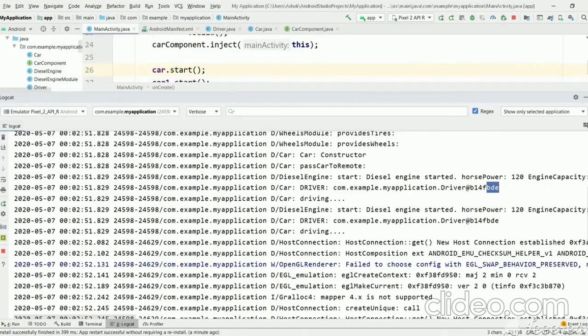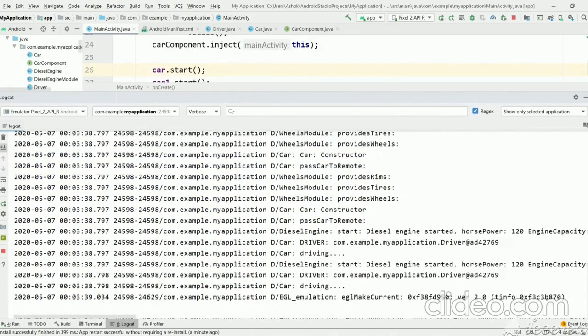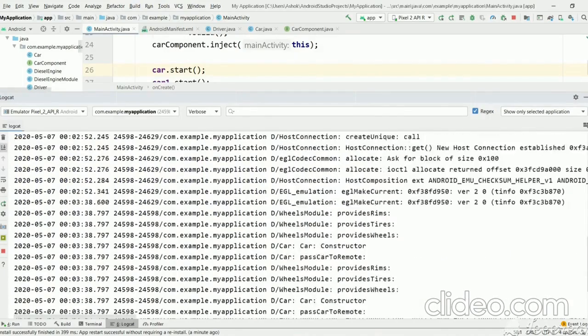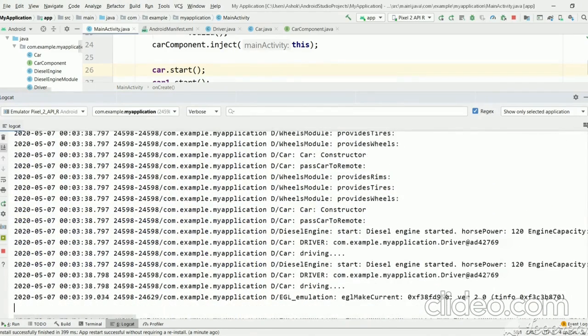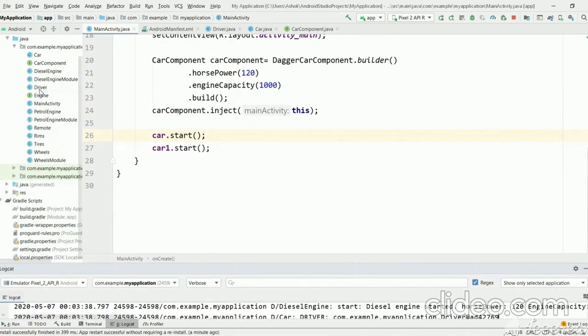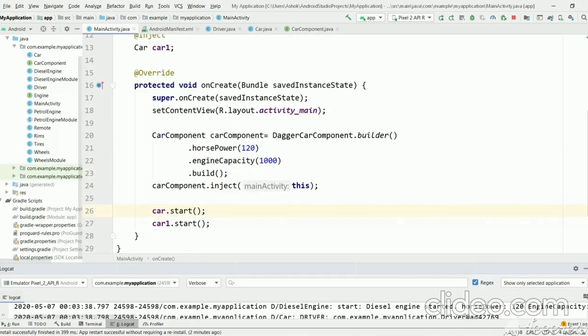As you can see, we got a new output after destroying the activity and recreating it. So now the instance of the driver is different. Before, the driver instance was this, and after recreating the activity the driver instance is this. So even though we kept the driver class as singleton, it is not giving the same instance. Why? Because the activity is destroyed and recreated again. So the solution for this is that we should not create a car component in an activity. We should create the component at the application level. Let's see how we can do it.